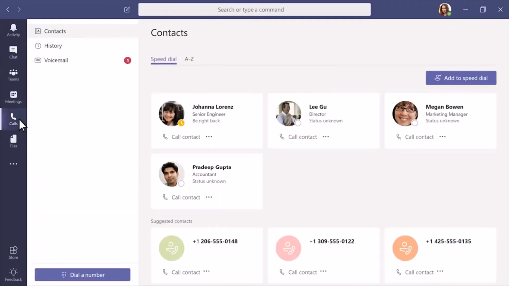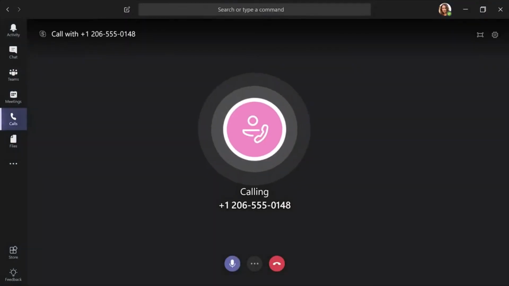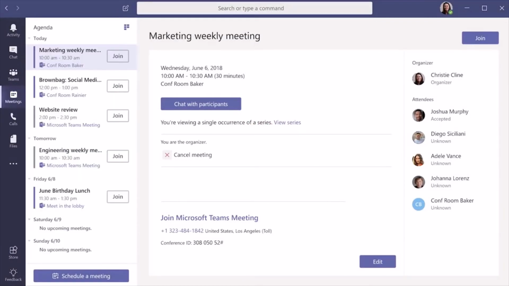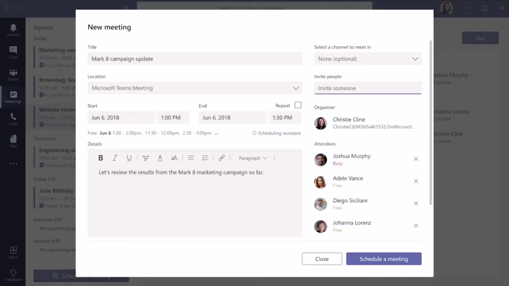In some cases, if your organization has set it up, you can call anyone from Teams using calls, even if they're not using Teams. In meetings, you can see everything you've got lined up for the day or week. Or schedule a meeting. This calendar syncs with your Outlook calendar.